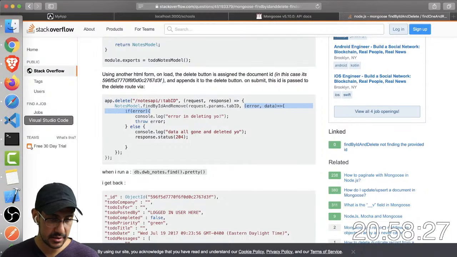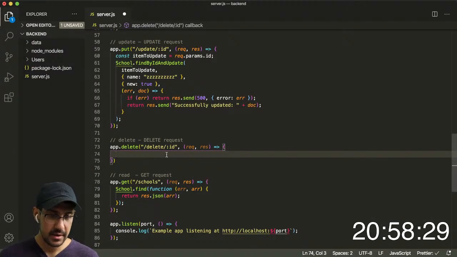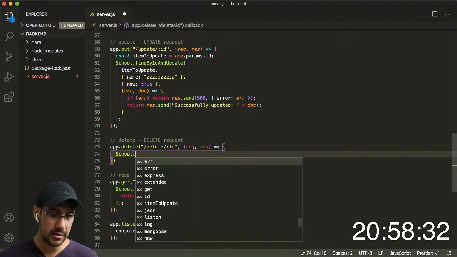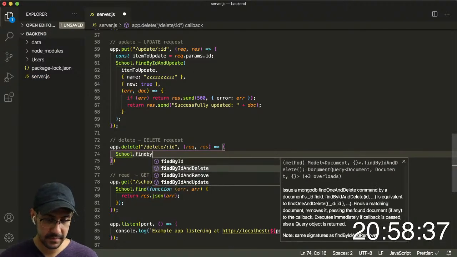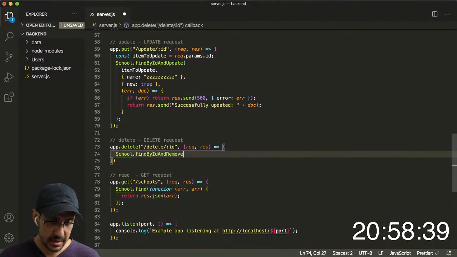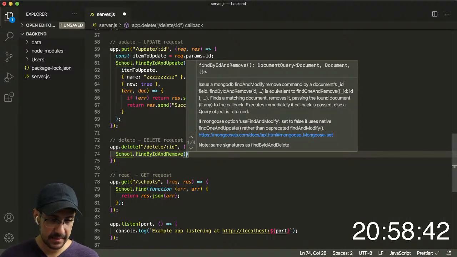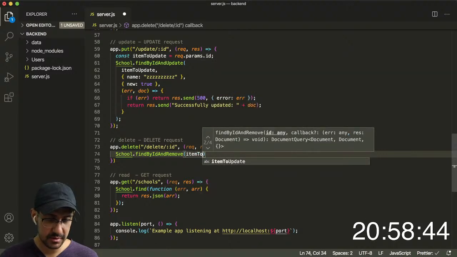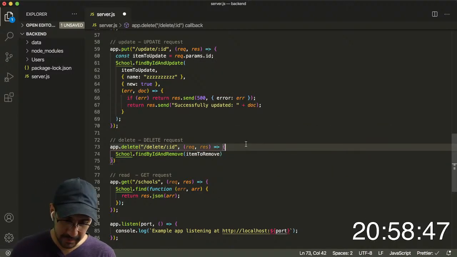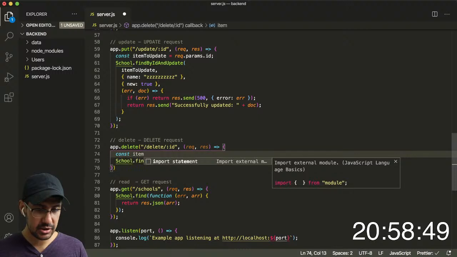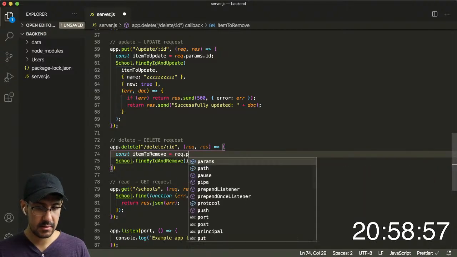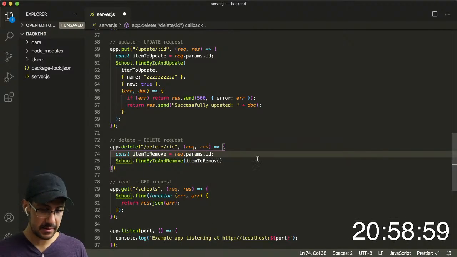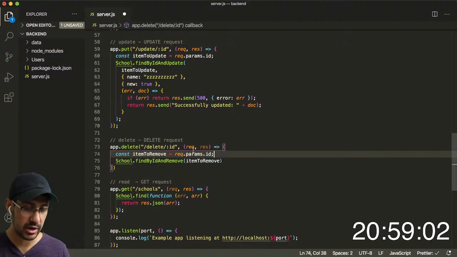So let's go back to Visual Studio Code. So it's going to be school, which is the model. Find by ID and remove. Let's see, and we're going to pass it the item to remove, which I have to set up here. So let's do const item to remove and set that equal to the request dot params dot ID. So we can get the ID of what they're trying to remove.